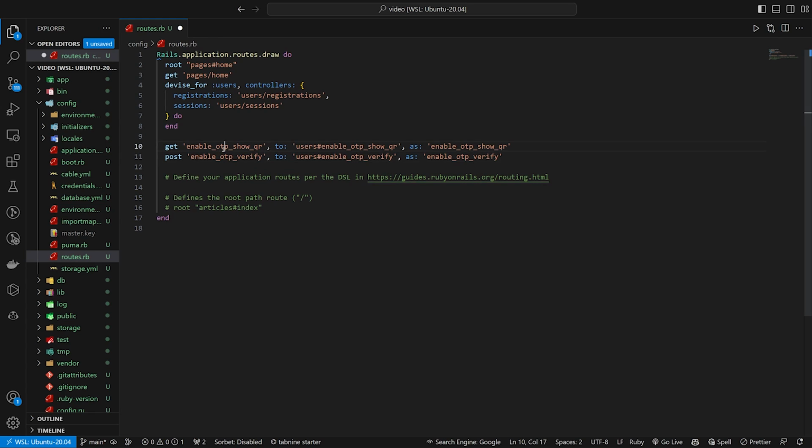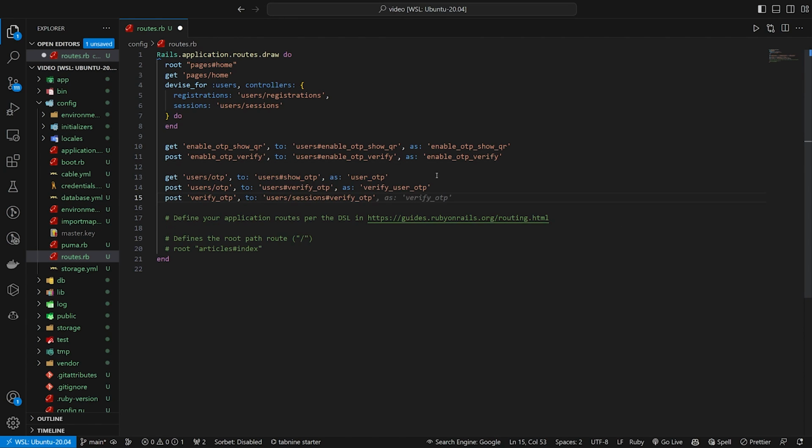Next, I create a get route for the enable OTP show QR code route. You'll see what this is for later. I just don't want to have to bounce back and forth a lot in this video. We send this to the users enable OTP show QR code action, and then we set it to be as the enable OTP show QR. We then have another one to enable the OTP verify, which is a post method because we're going to be posting to this endpoint.